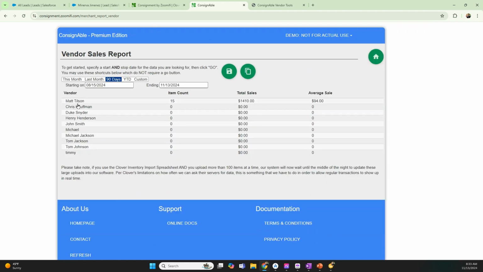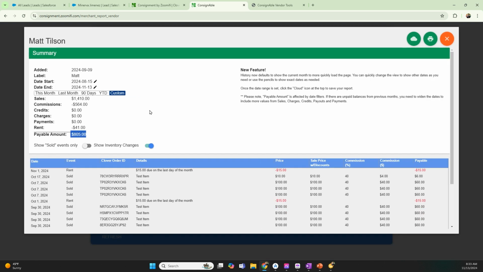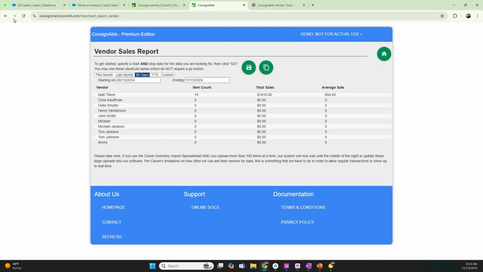And you can click on any one of these vendors' names to see exactly how much we need to pay them. So we got their total sales, the commission, which is going to be your cut that you take, also the rent that you want to set, and then finally here we got the payable amount. So this would be how much you need to write them a check for at the end of the week, month, whatever your payment frequency might be for your shop. But it's a pretty straightforward system to use here.